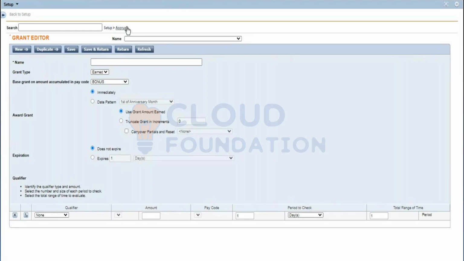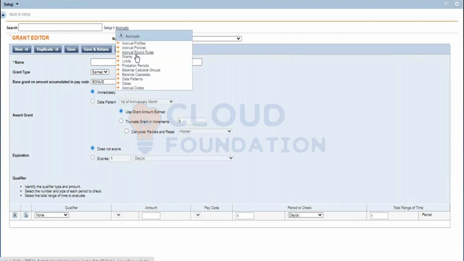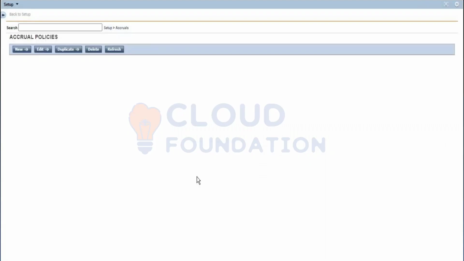Okay, very good. So I'll be omitting the accrual round rules. I have not worked with it, but probably I can check later, and at the end of the class we can do one miscellaneous session on whatever we missed.